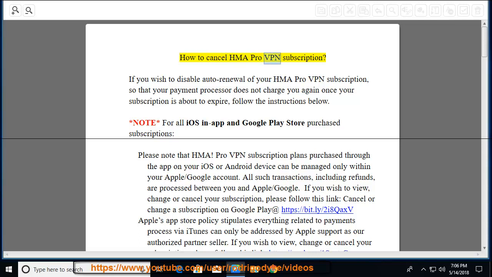How to cancel HMA Pro VPN subscription. If you wish to disable auto-renewal of your HMA Pro VPN subscription, so that your payment processor does not charge you again once your subscription is about to expire, follow the instructions below.